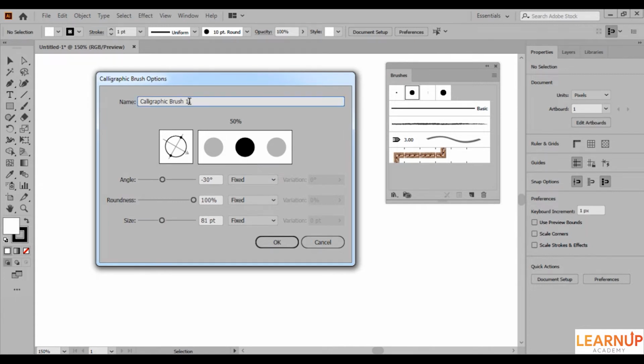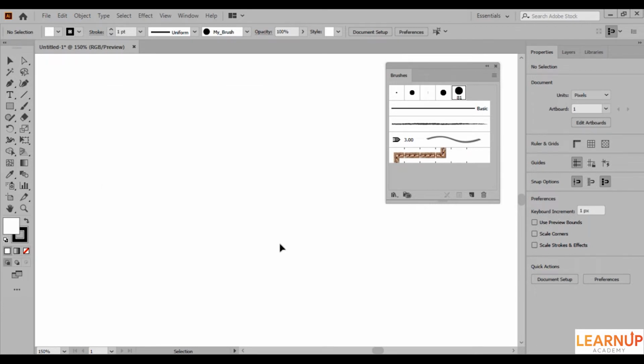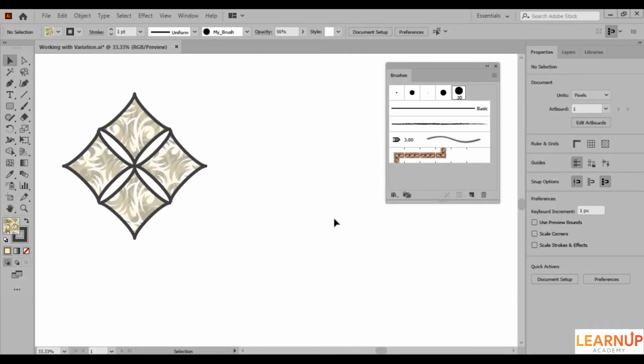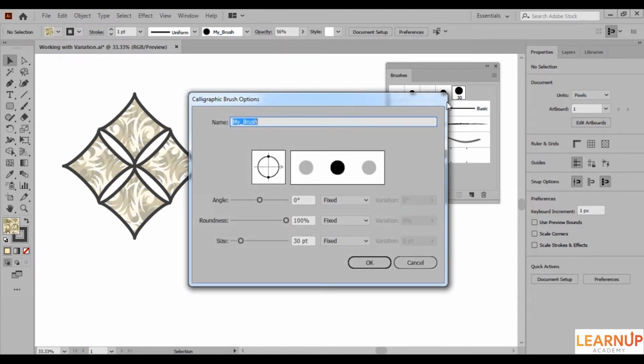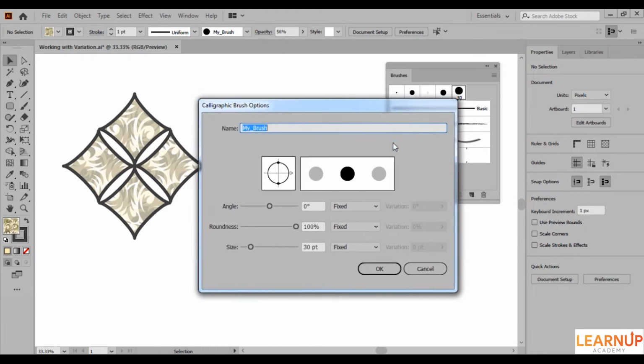Now let's give this brush a name and click OK to create it. So we have successfully created a calligraphic brush, but we still are not done with it. Let's double click on it to bring up this dialog with all the brush parameters.